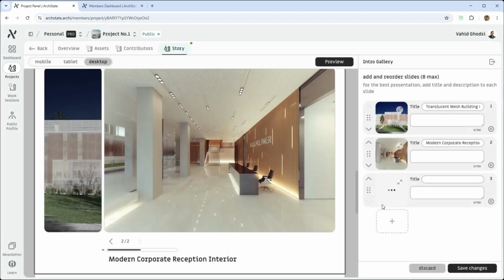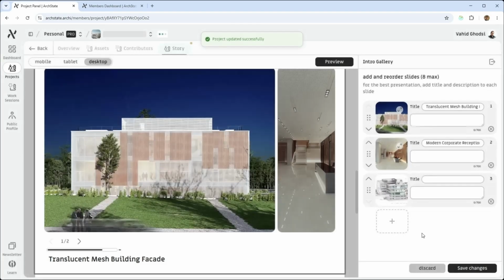It takes a few seconds. It's going to be here. All right. You just simply save the changes for now.